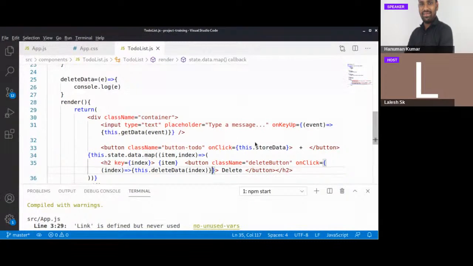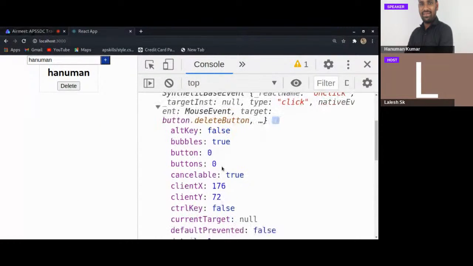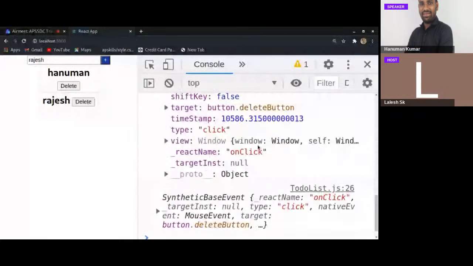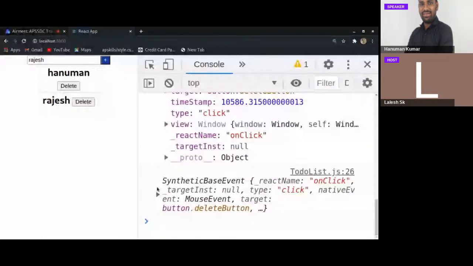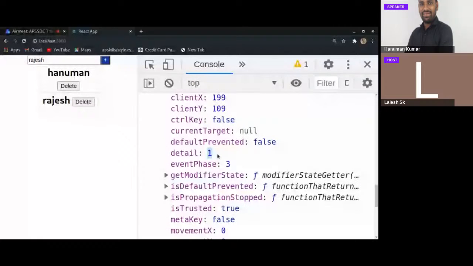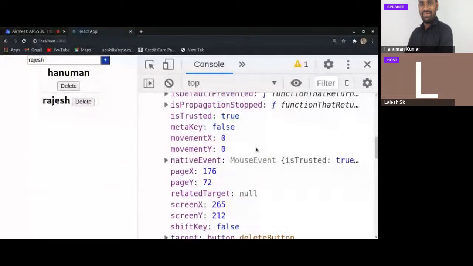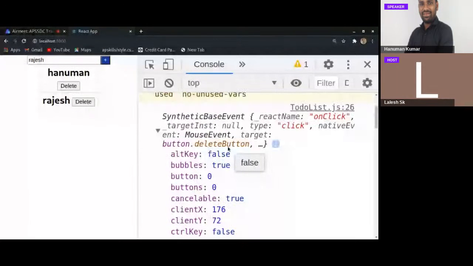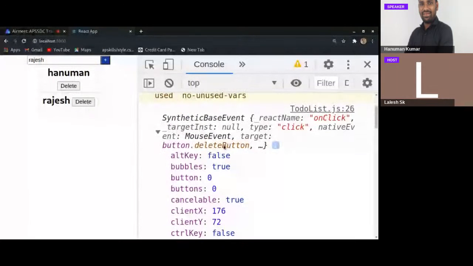So for example, what is the value that exists in this? So 0. Okay. When we click on another button, something like Rajesh, and press enter and click on the delete button, again we're able to see another button here. That is DT1. So what about the detail of this one? That is also 1, but we're not able to get any kind of information from this.